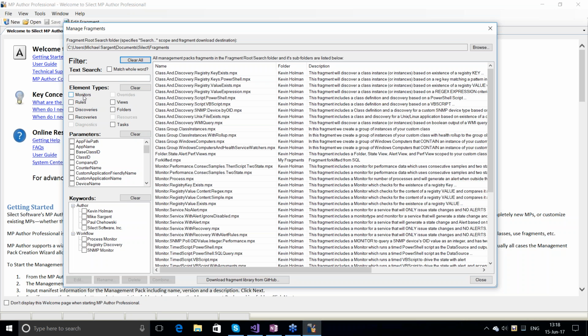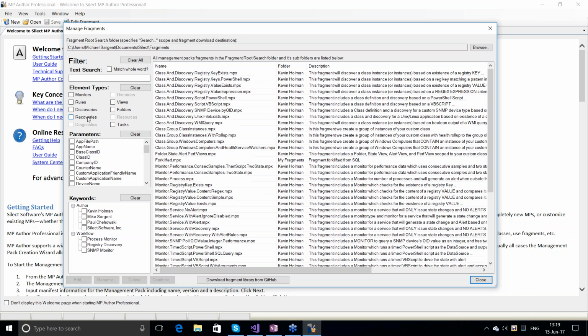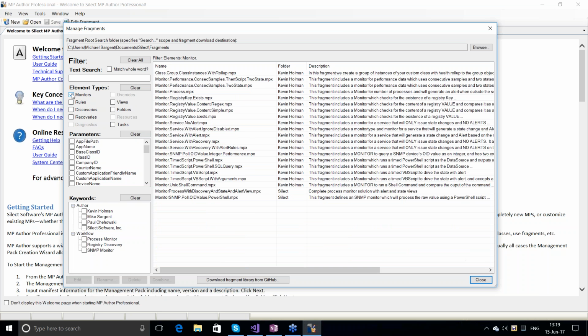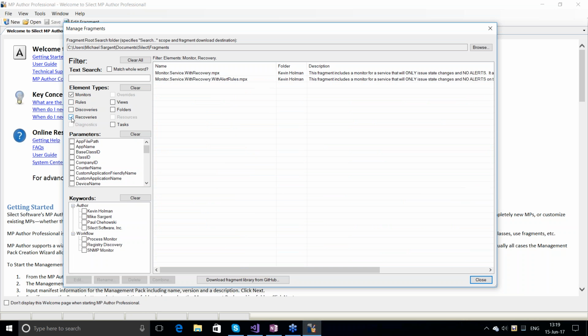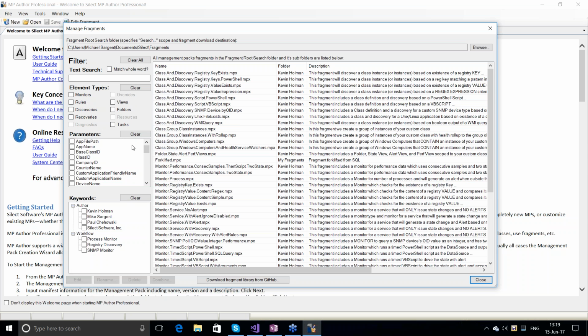We can also select fragments based on the type of elements that they'll create. So if we only want to see the fragments which will create monitors, a quick click and we'll get that. We can actually do combinations here. This is an AND test. So if we want things that create monitors and recoveries, there we are. Those will create a service monitor with a recovery. So that'll help you filter that down.